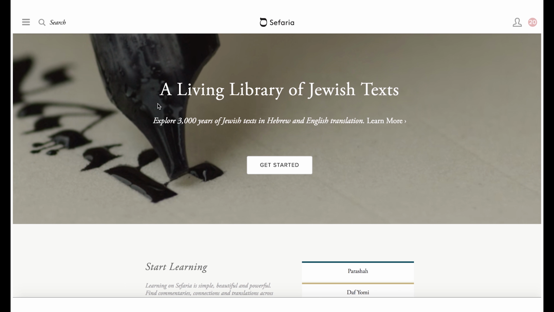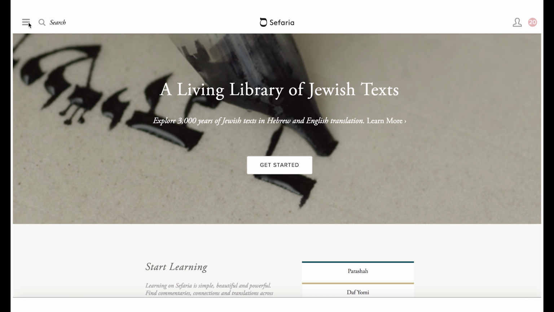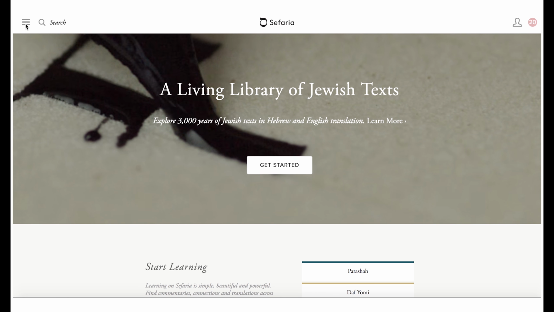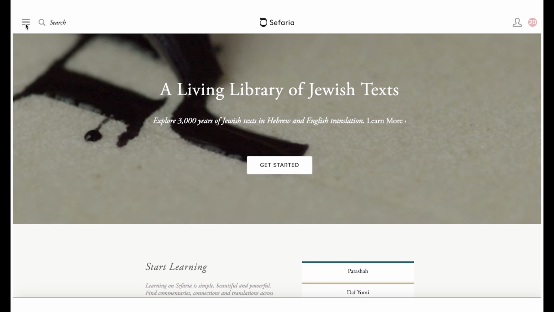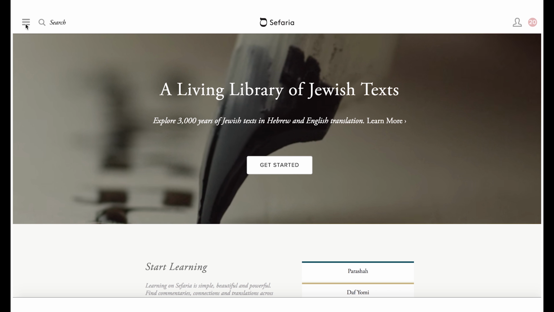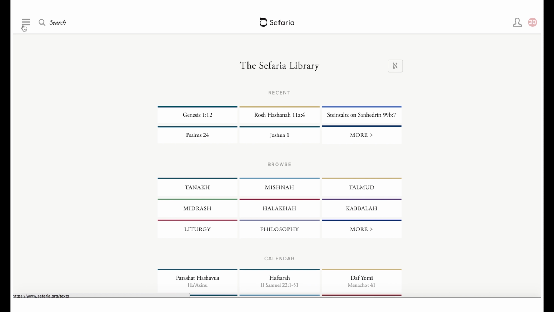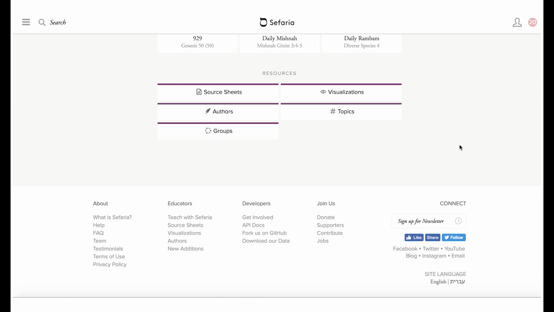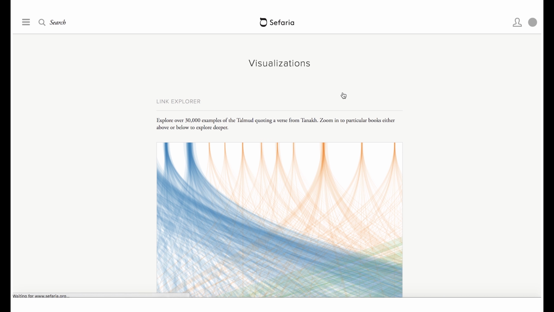Let's start with Sefaria's visualizations. Because Sefaria digitizes all content, our site contains a lot of data, which can then be presented in different ways. When we turn our data into images or graphs, we call them visualizations. To find them, open up Sefaria's library and scroll towards the bottom of the page. Under the Resources section, you'll see Visualizations. Click there, and you'll see links to the different options.